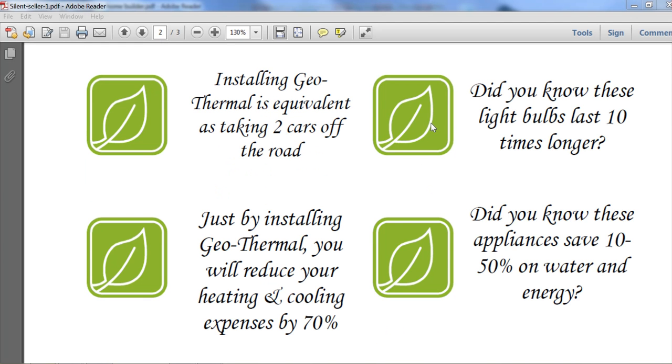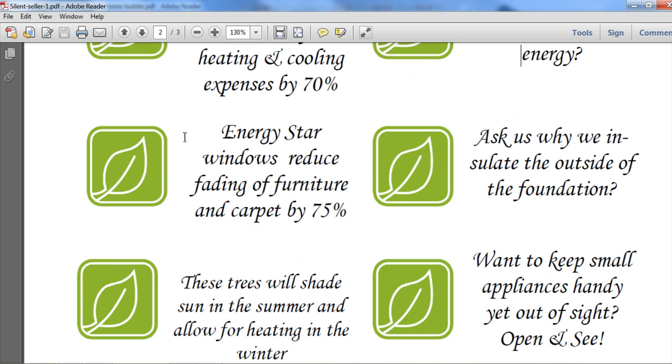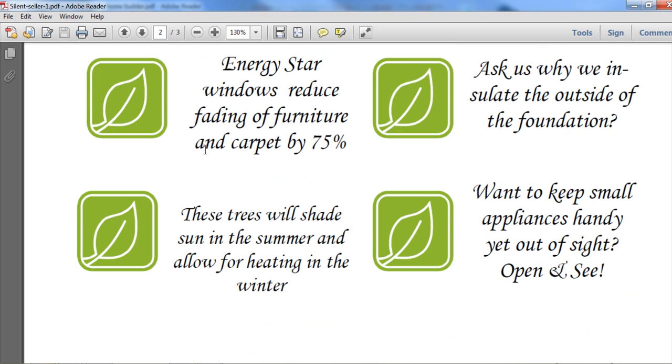The energy efficiency of new homes, of course, is one of the greatest advantages over a used home. But you sort of have to point it out to people or let them discover it for themselves. So in this case, we're talking about energy efficient light bulbs, appliances, geothermal heating and cooling, the differences in the windows, and maybe some passive solar you're doing with shade trees in the summer that are deciduous, so they lose their leaves in the wintertime.